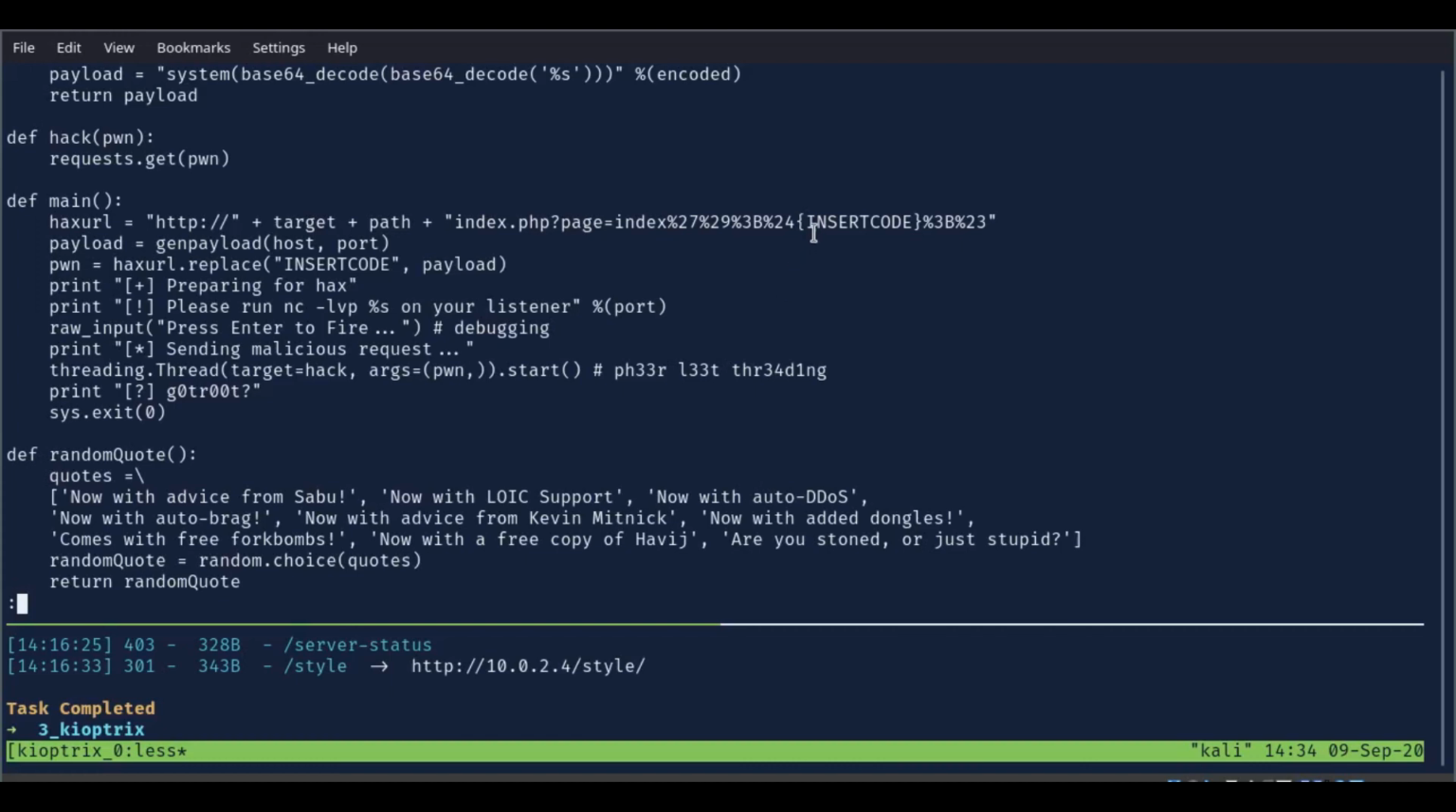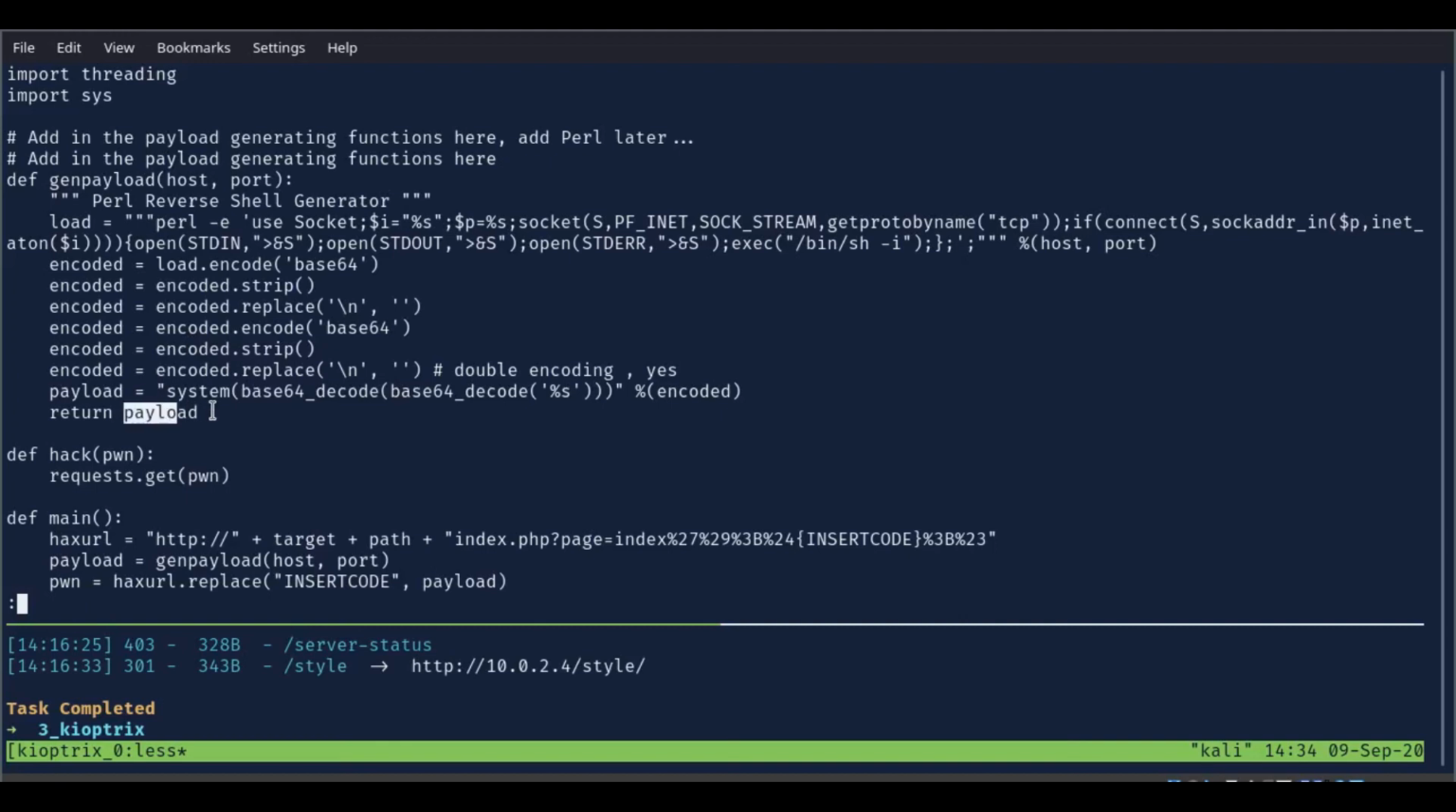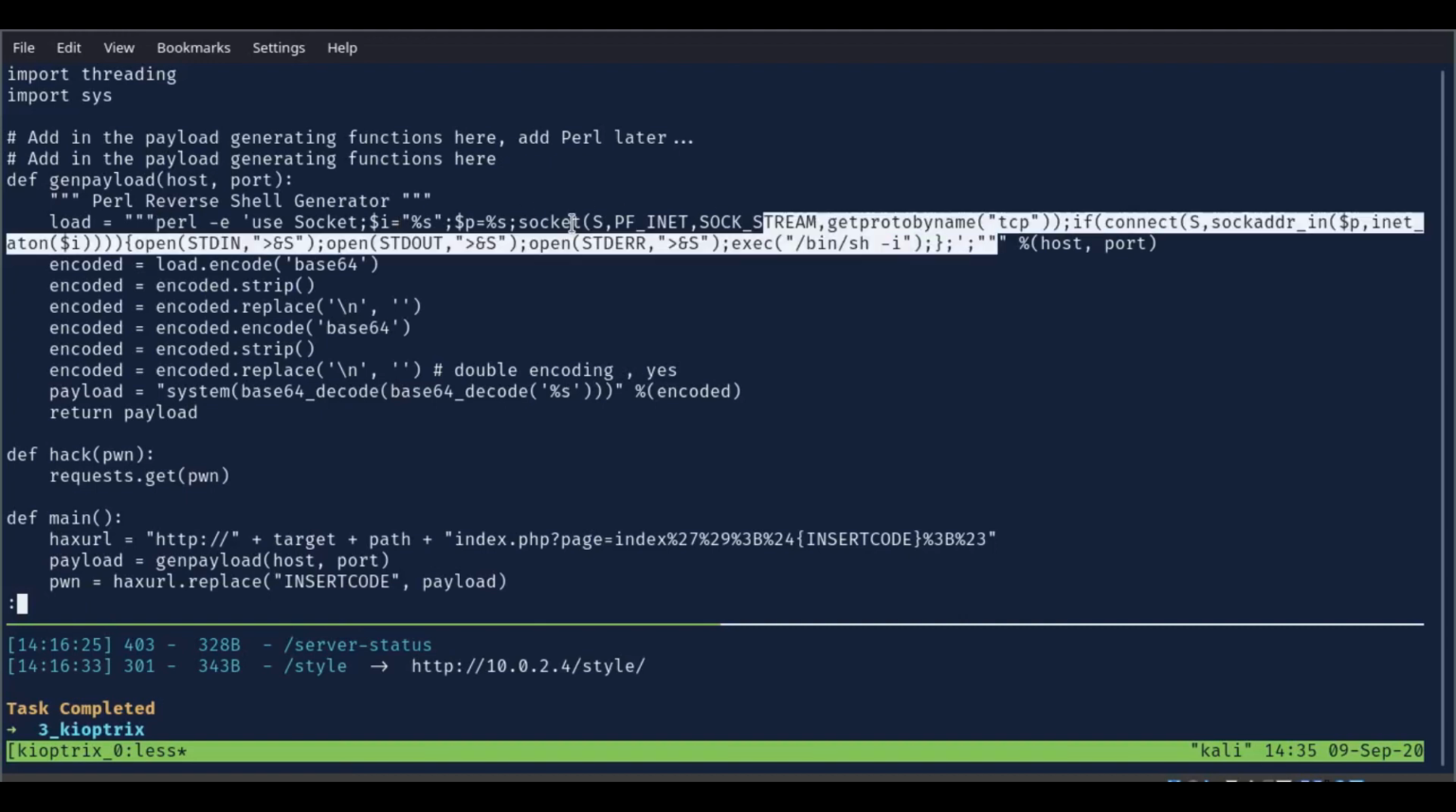So if you see here, this says the insert code is replaced by a payload. So we just need to figure out the payload. We will be able to write this by ourselves. If we scroll up, we kind of see the payload. The payload that they are using is Perl, perl -e. The problem with this is we don't know if Perl is installed in the victim's device. If Perl is not installed, then this would probably not work.